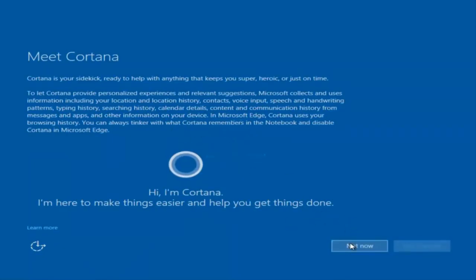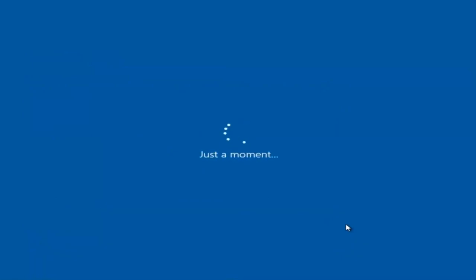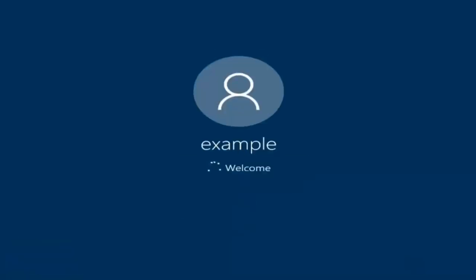I am not going to enable Cortana, so I'm going to select not now. And there we go. We can see we are logging into Windows, and it should be a fresh install of Windows we are logging into right now.